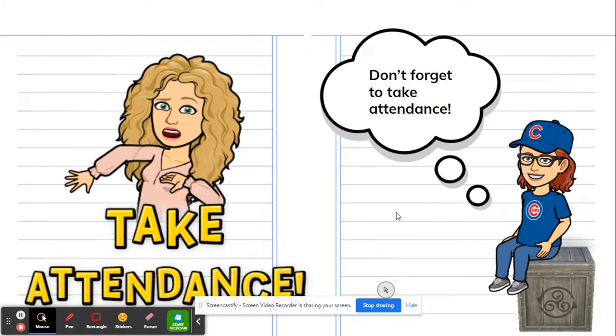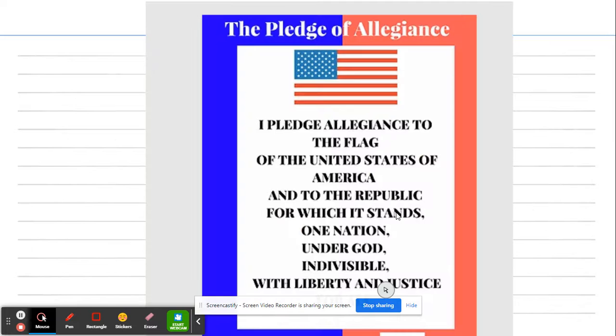Ellen Sweetman will take attendance for you on Infinite Campus, so you don't need to worry about that. And then we all stand up and face the flag, which is in the corner of the room by the sink. We all say the Pledge of Allegiance together.